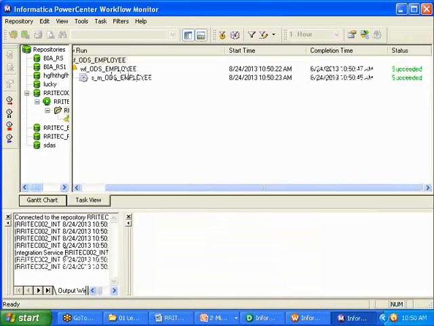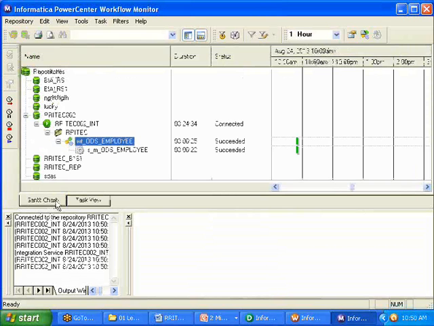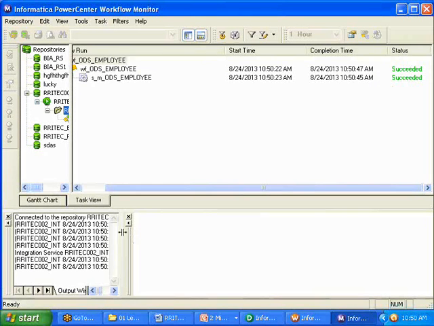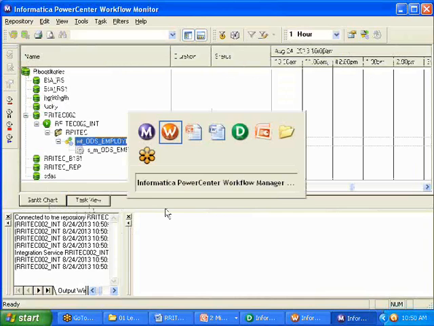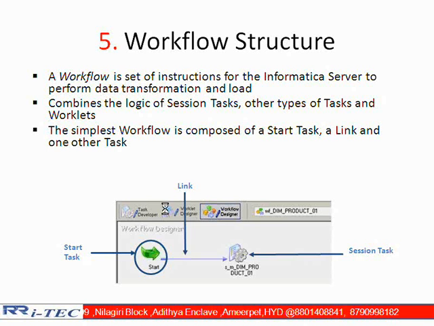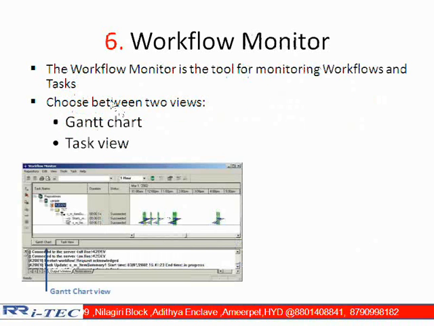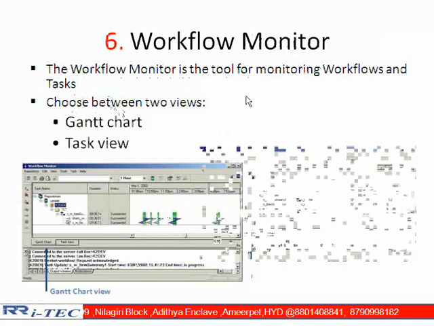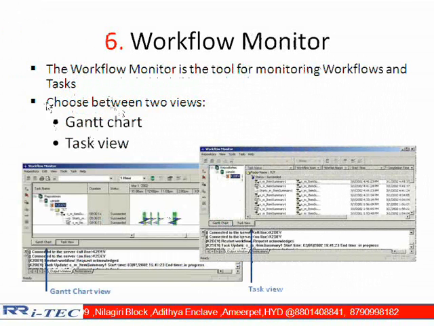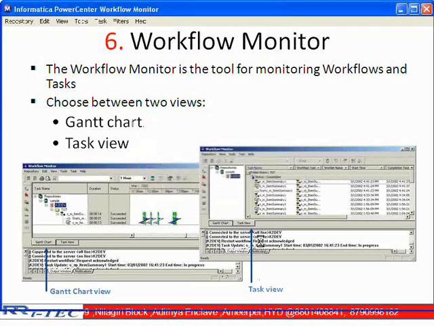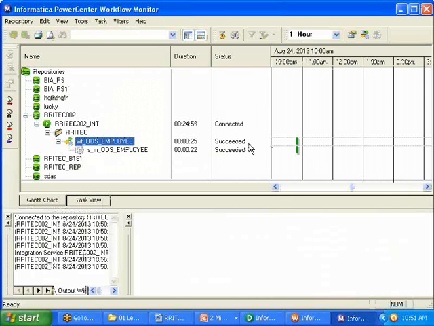This one is succeeded. One view is the Gantt chart, which looks like this, and the task view looks like this. These are the two modes I showed previously in the PowerPoint, right? The Workflow Monitor is the tool for monitoring workflows and tasks. You can choose between two views: the Gantt chart view and the task view. From there you come to understand whether your workflow is running successfully or not.